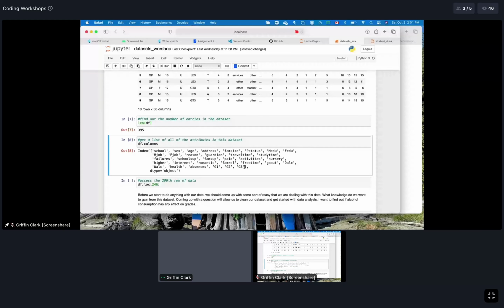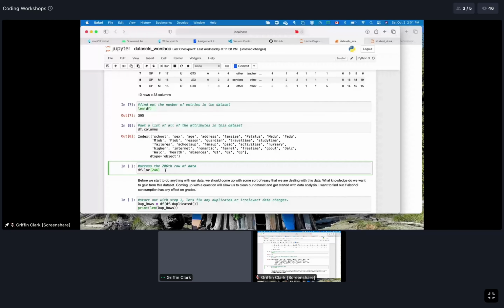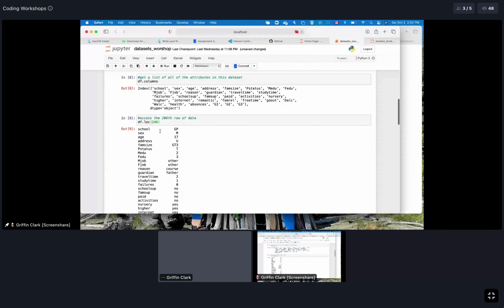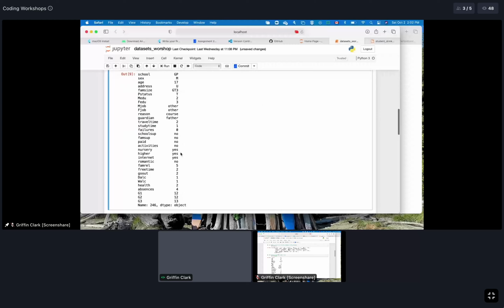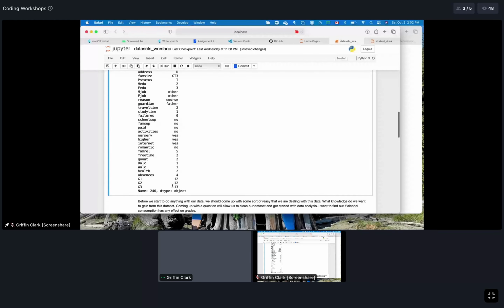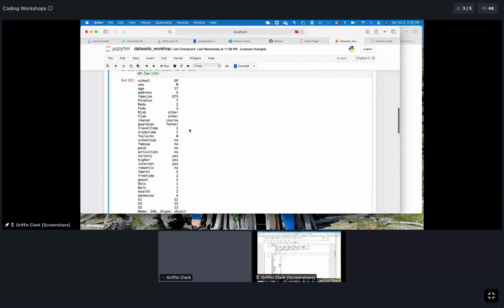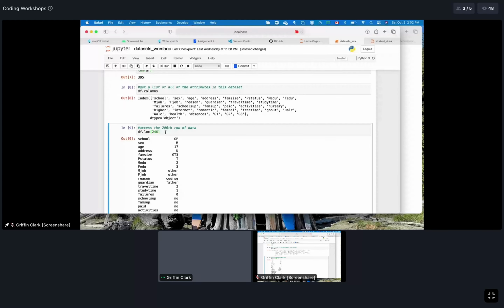To access a piece of data, you can do it at this location here. So just do df.loc. I just chose a random entry of 246. So it's a male, 17, urban, and then many more attributes.